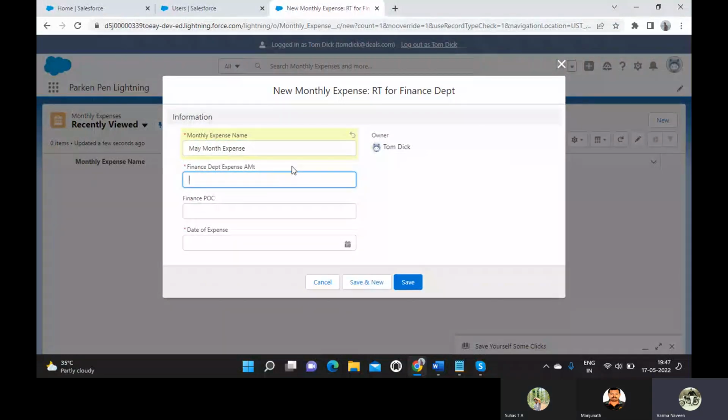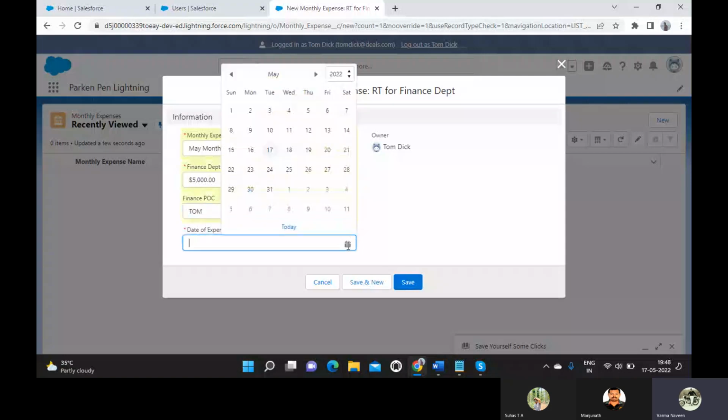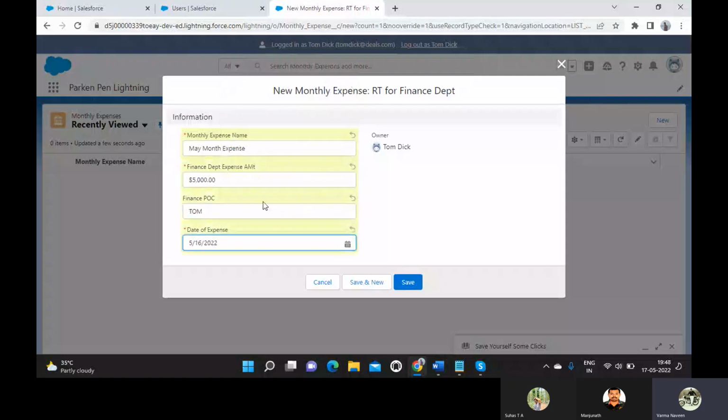The amount is $5,000. Now observe, two decimals are coming automatically, right? Since we have enabled two decimals, two are coming, though we have not entered them. If there is 3, 4, 5 like that, 5 digits will come. Okay, finance POC is done. Date of expense, the date we can select automatically. Any date, and save it.